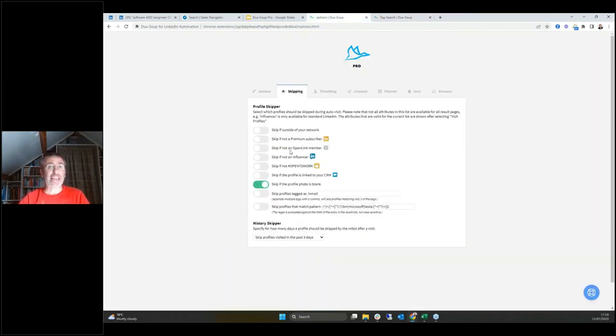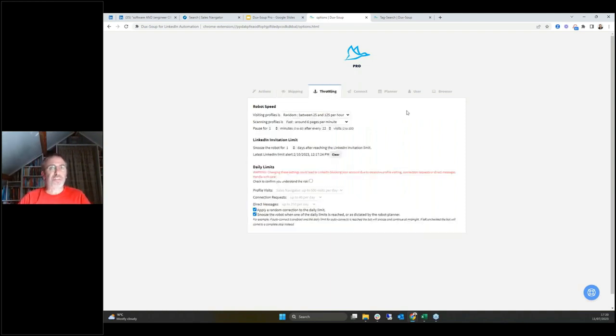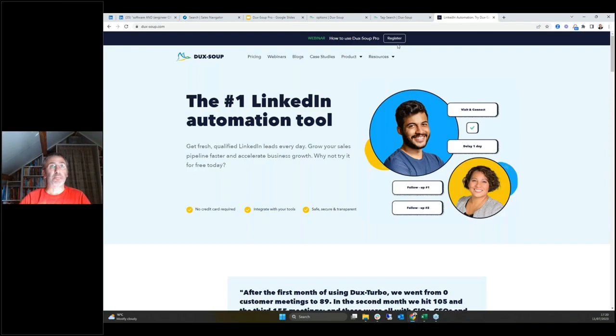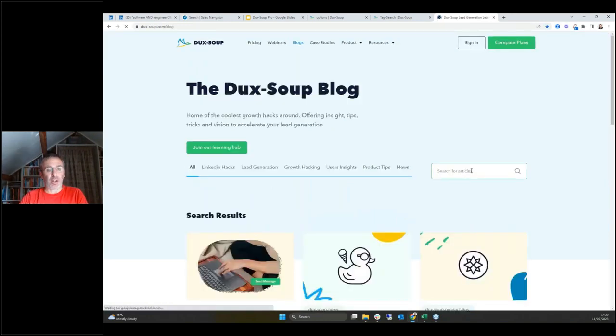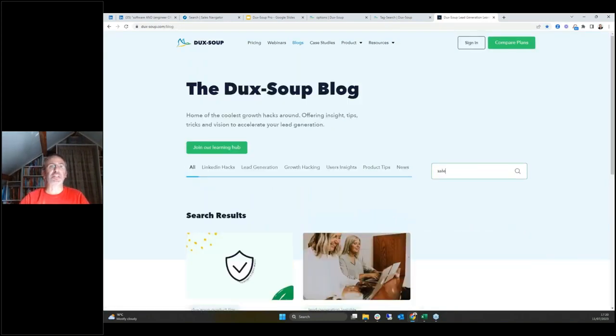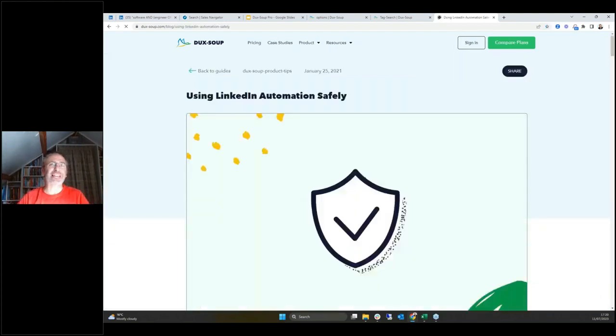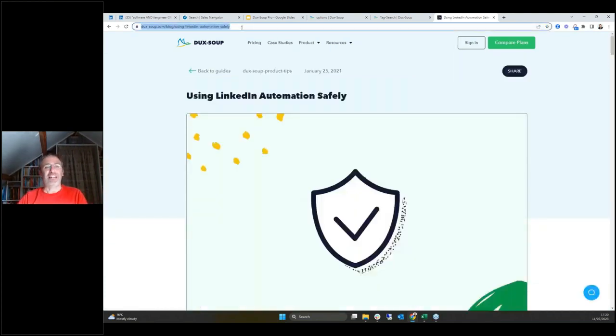So that's tagging. We've talked about skipping as well. We've got a few more rules here available for skipping when we've got our advanced menu. Throttling is a really important one, and rather than going through all of this here, what I'm going to do is show you where we keep all of our blog posts. I'm going to go to our resources here and I go to our blog posts, and I'm going to go to this article here, because this is possibly one of our most read articles. It's on using LinkedIn safely, LinkedIn automation safely.